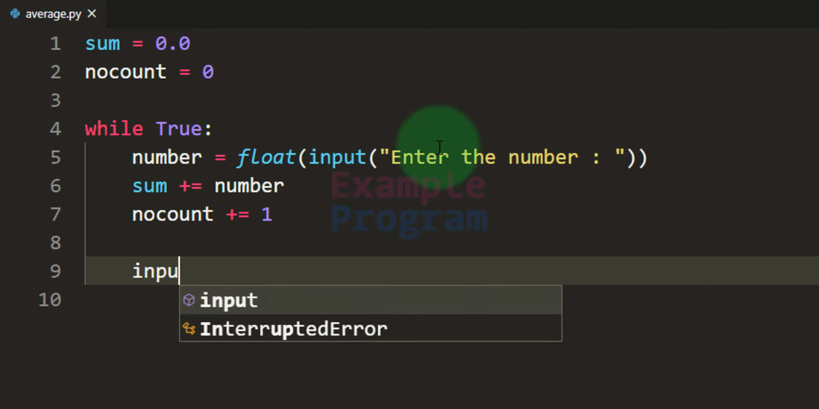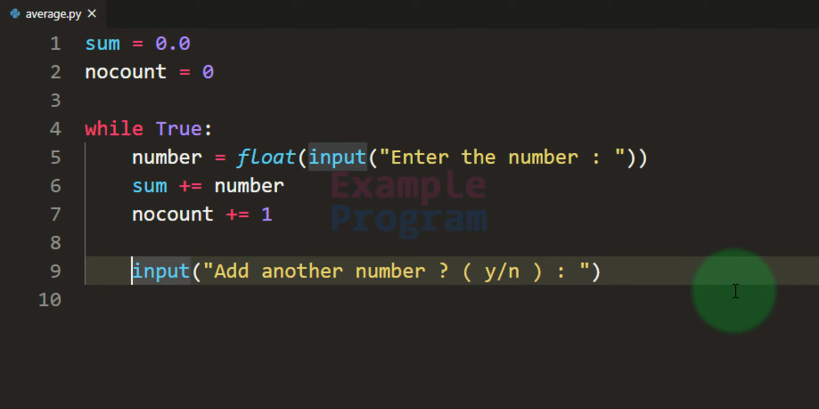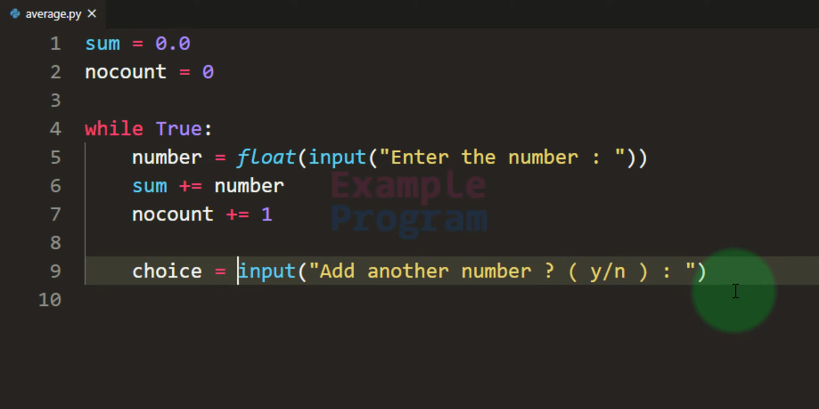So what we do is, we will use the input function and we will ask the user. So we will say add another number, and we will display the choices for the user. If he wants to add another number, he can enter y or he can enter n. Now whatever the choice the user is going to make, we will store that in a variable, and I will call this choice.